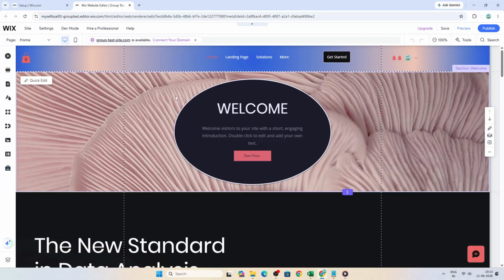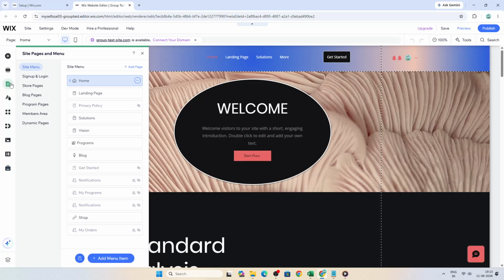Once you're inside the editor, look over to the left side of the toolbar and click Pages and Menu. In some Wix layouts, this may also appear as Site Menu, but it serves the same purpose. This section lets you manage the pages on your site and choose exactly which page you want to update.